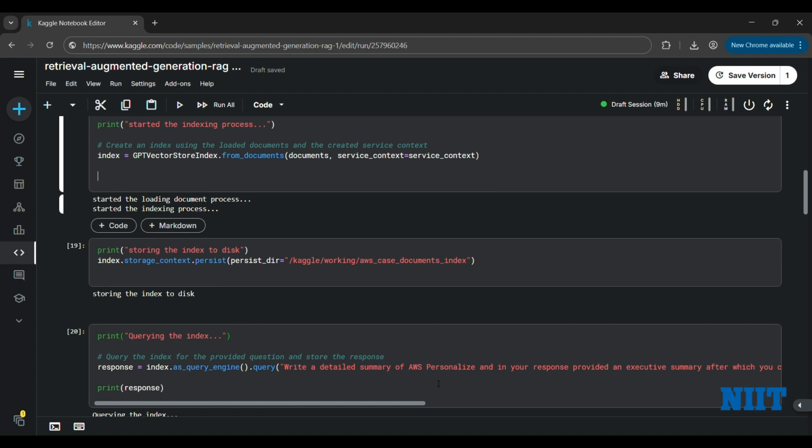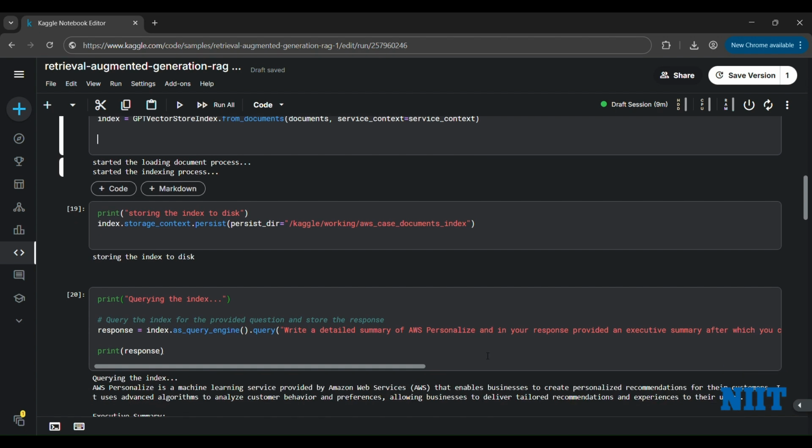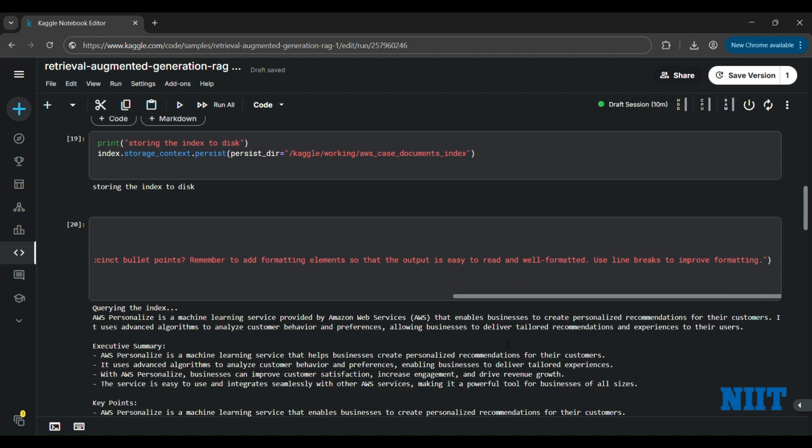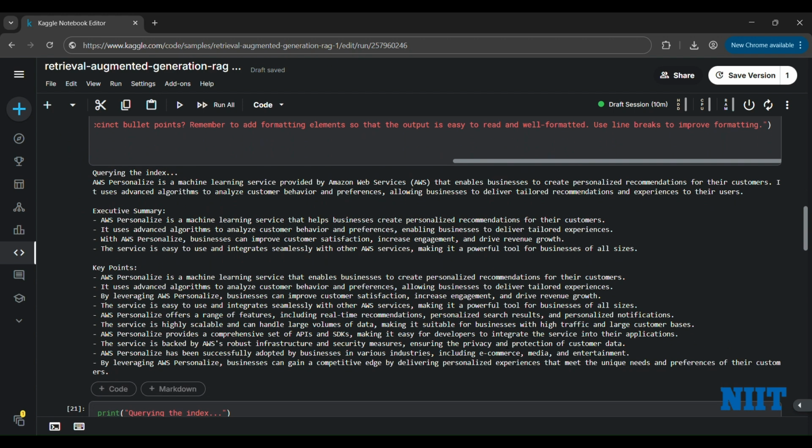So over here we are asking, write a detailed summary of AWS Personalize, and in your response provide an executive summary, after which you can present succinct bullet points. Remember to add formatting elements so the output is easy to read and well formatted. Use line breaks to improve formatting. And this is the answer it generates. This entire answer that it has generated is solely based on the documents that it has retrieved from the vector store and is now using that to answer our questions.